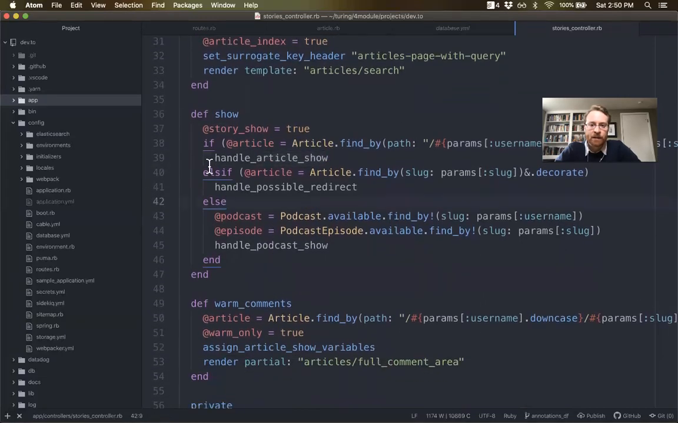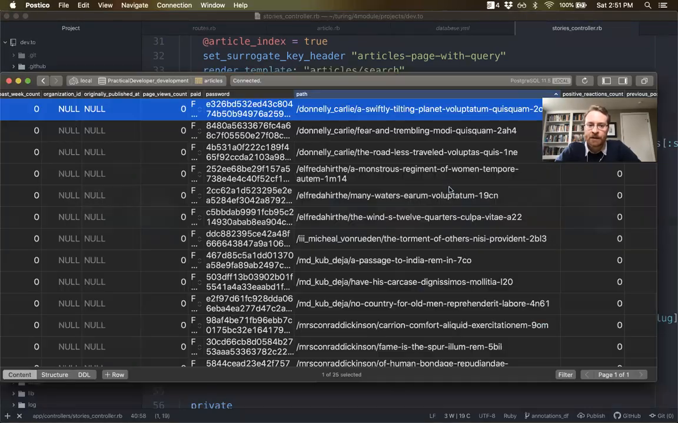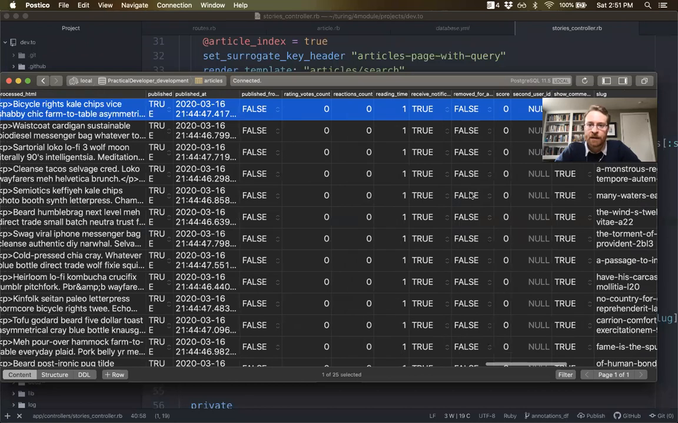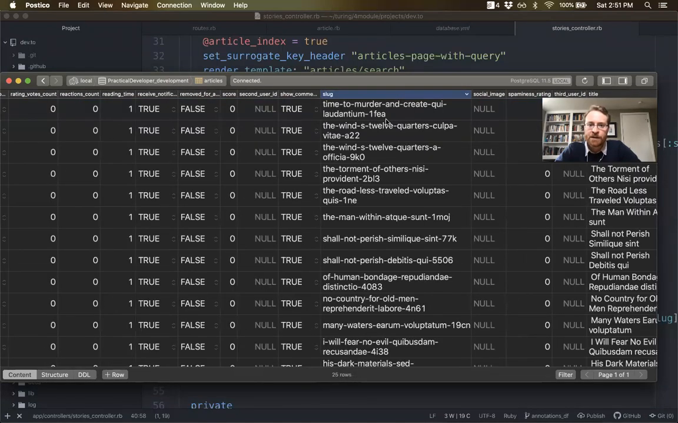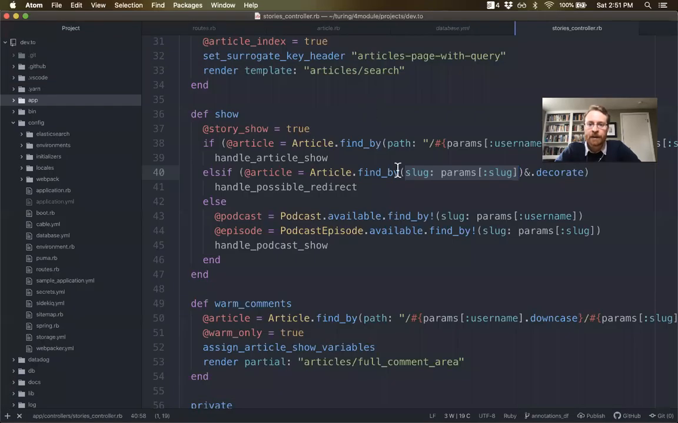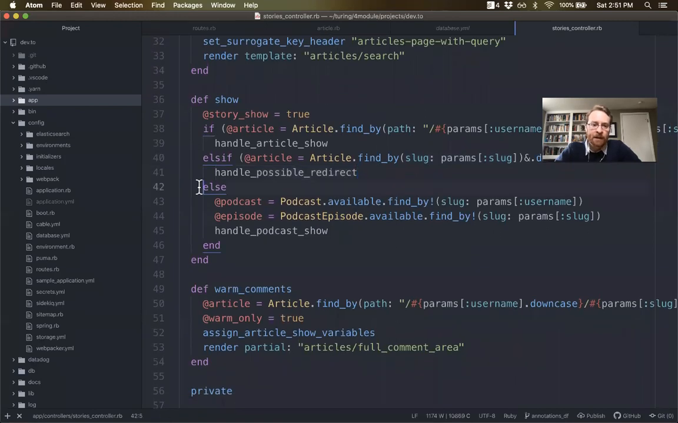We'll skip over this and see what else it's doing. It's saying if it finds the article by a slug, so it didn't find the full path, but the slug matched an existing slug. If we go back to Postgres, we can see that there's a slug column, which just has that hyphenated string. Then it's going to do a handle possible redirect, which I'm going to assume has to do with the logic for, hey, there's a matching slug, but not a matching username. What do we do? And then the else block is a bunch of stuff about podcast episodes, so I know that that's not related to what we're looking for.